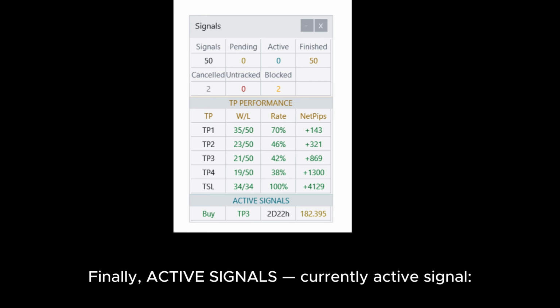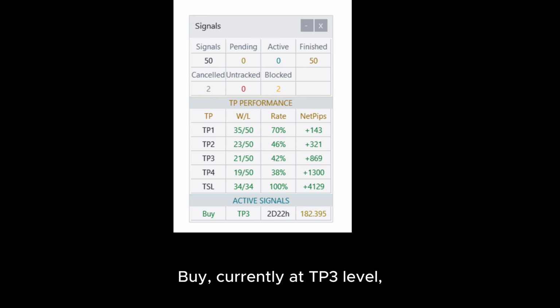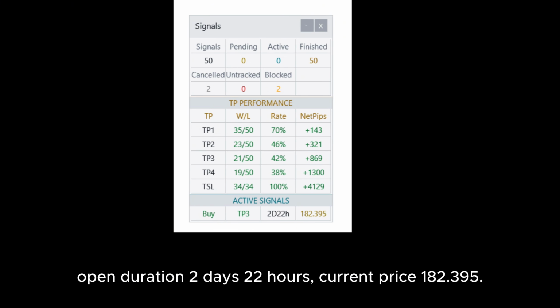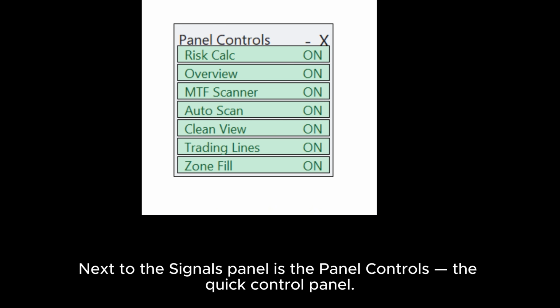Finally, active signals, the currently active signal. Buy, currently at TP3 level. Open duration 2 days, 22 hours, current price 182.395. Next to the signals panel is the panel that controls the quick control panel.